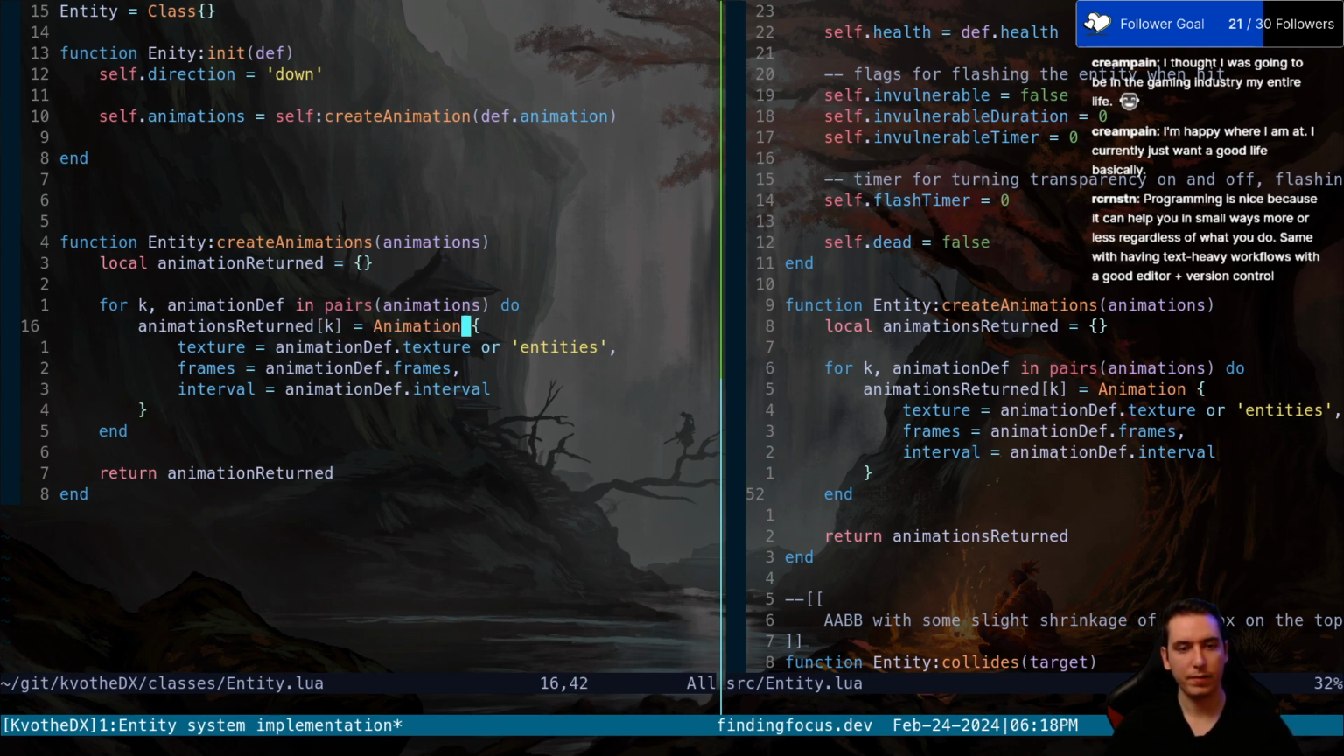And I've never done this before. I almost always instantiate the classes with parentheses, and I don't ever index into them and manually assign them as a table like this. Programming is nice because it can help you in small ways, more or less. Same with text-heavy workflows with a good editor and version control.